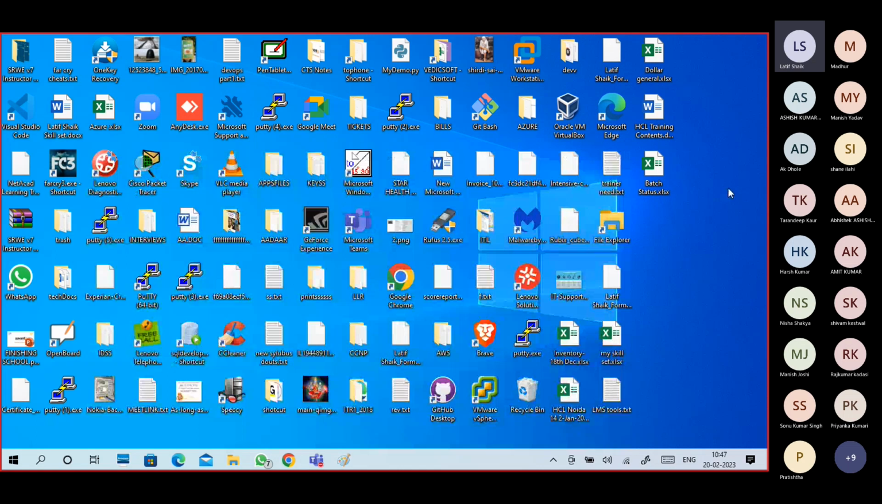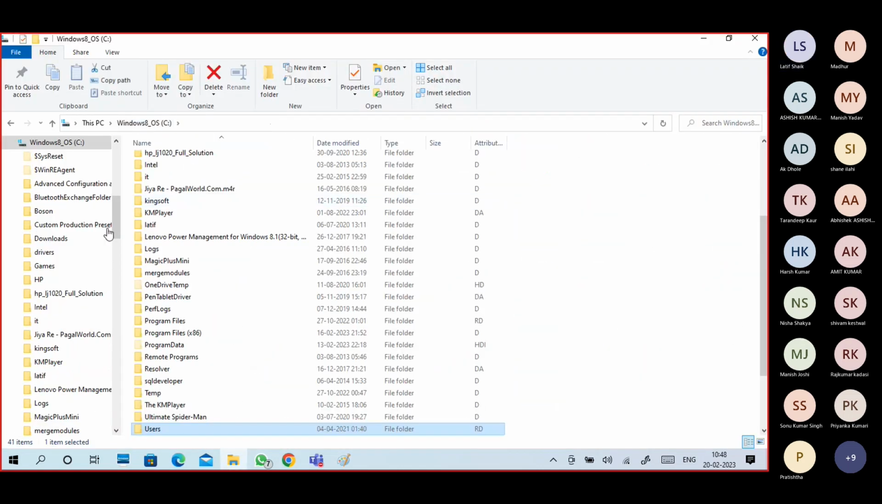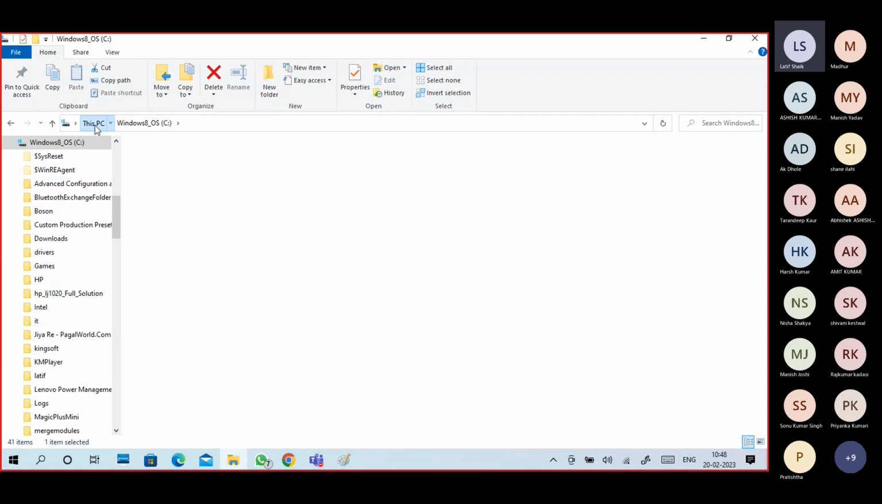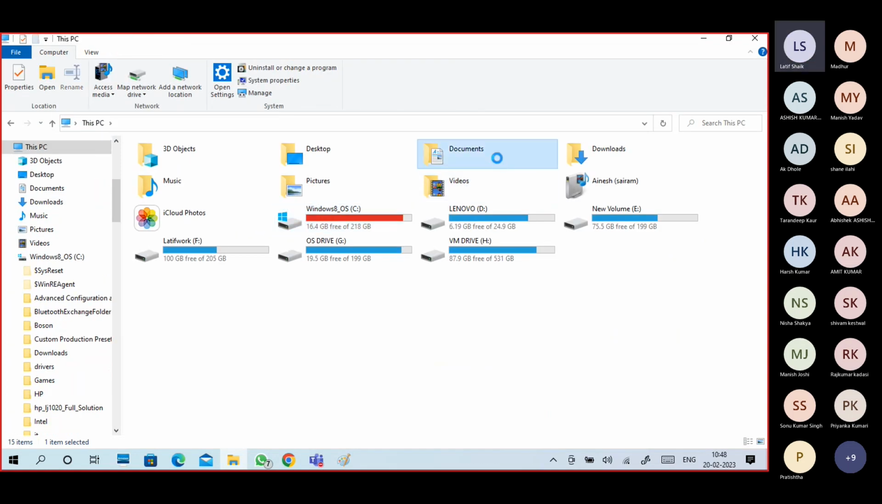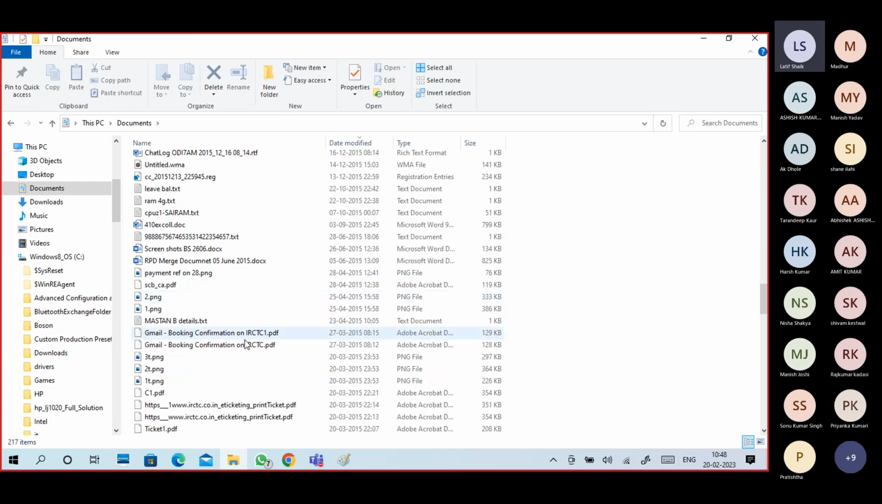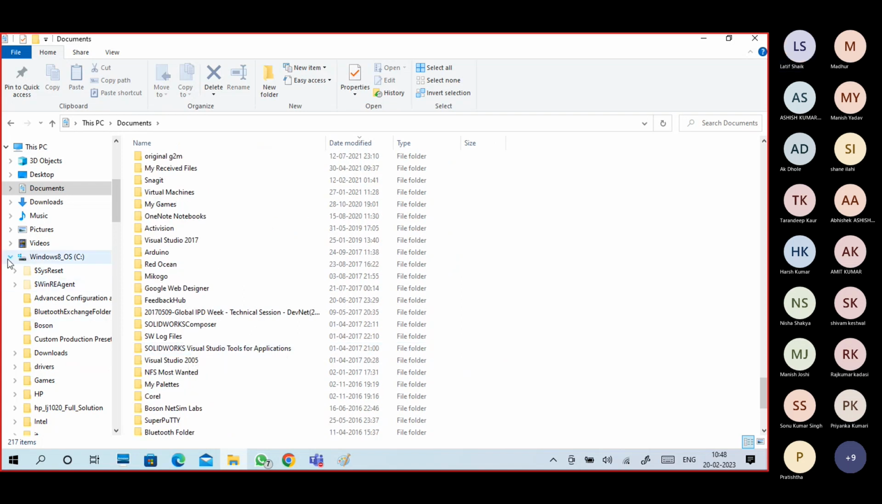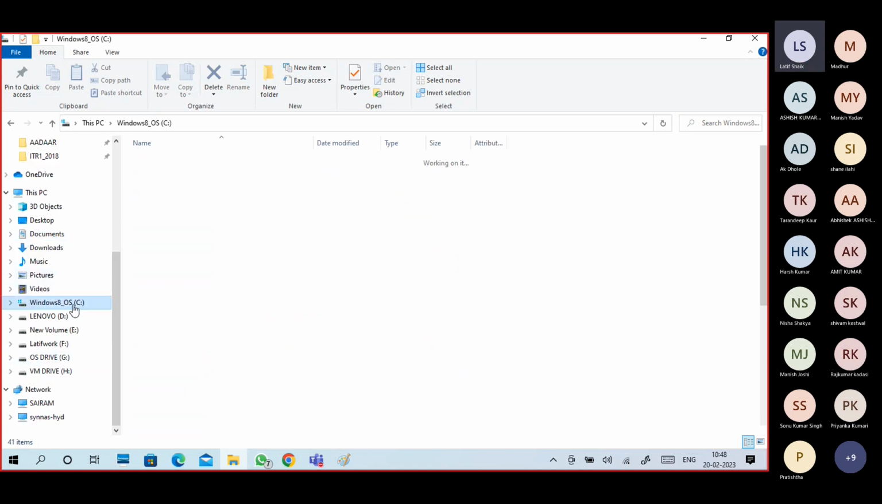This is the desktop. So what data you kept on the desktop is stored in your C drive only. Same way, documents. So this is the documents. It is showing my documents kind of information, right? So my documents with things are there. Originally, it is stored in your C drive.